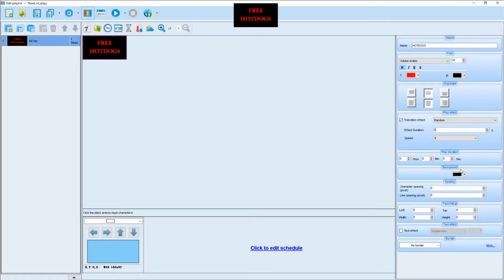You can also change the background here. You can change the character spacing, line spacing. Say we wanted to space it out a bit. You can go ahead and change that. And we can also offset our text. And there we have it centered.